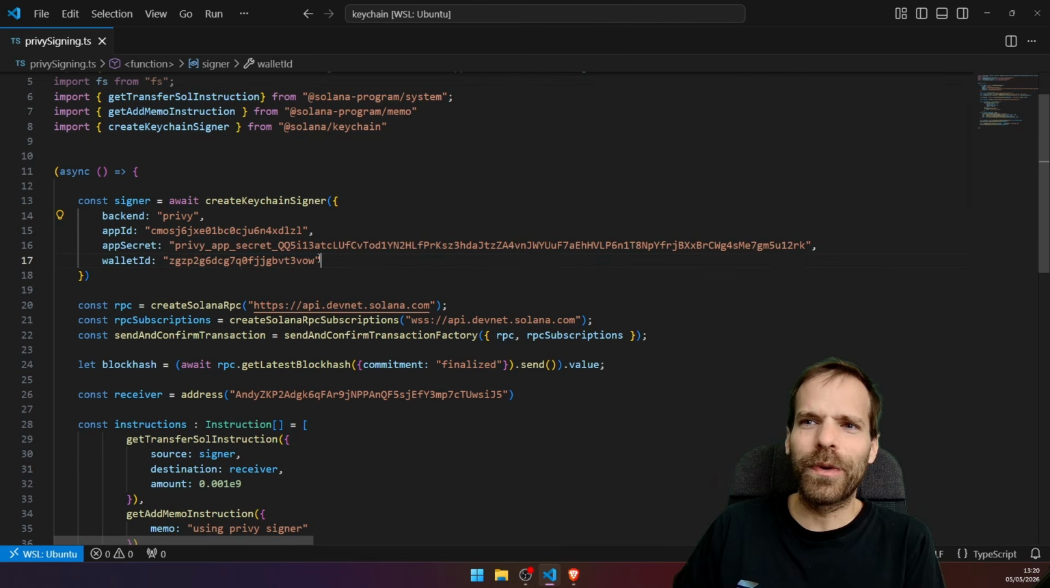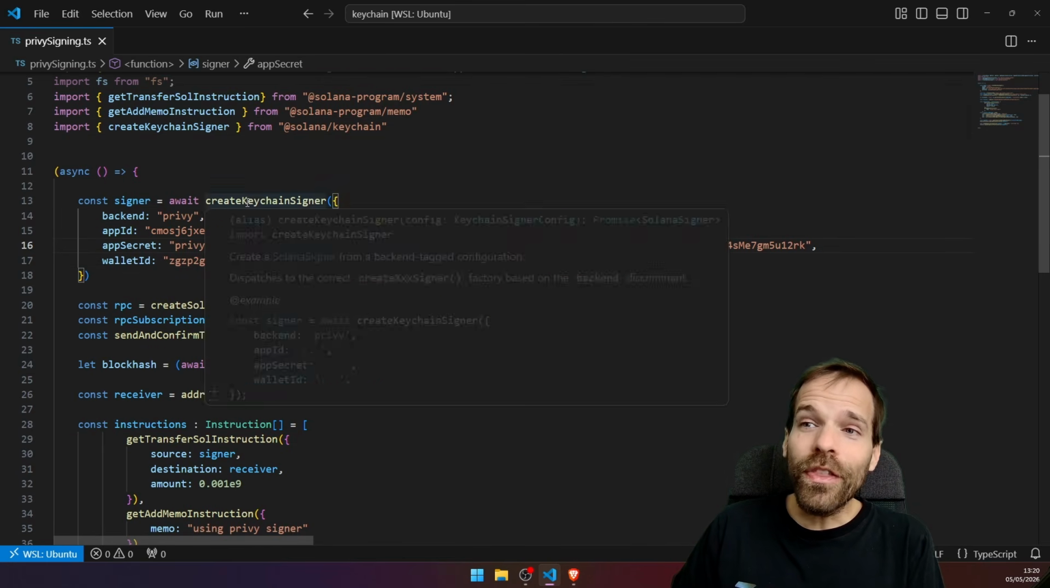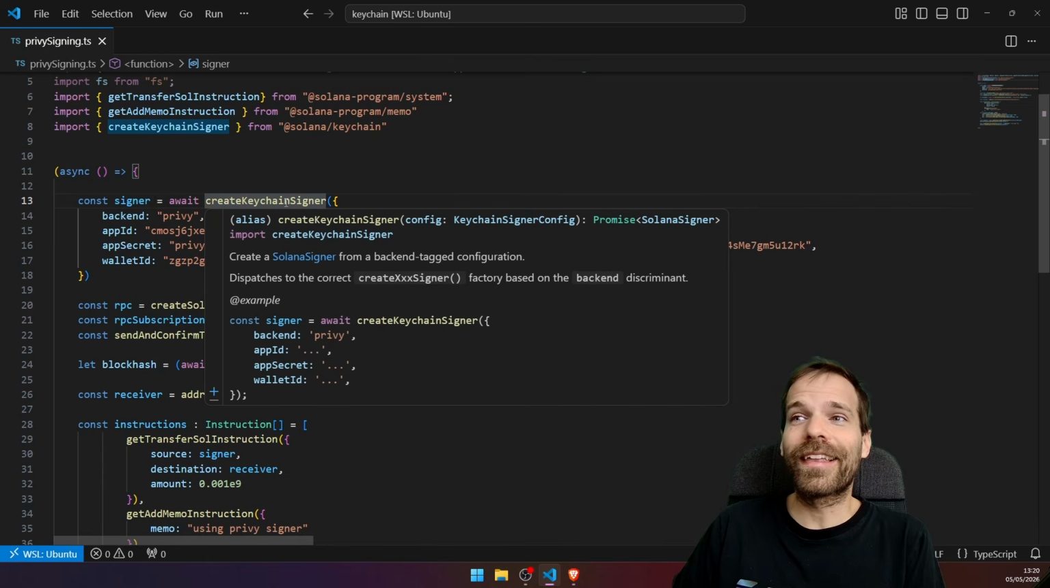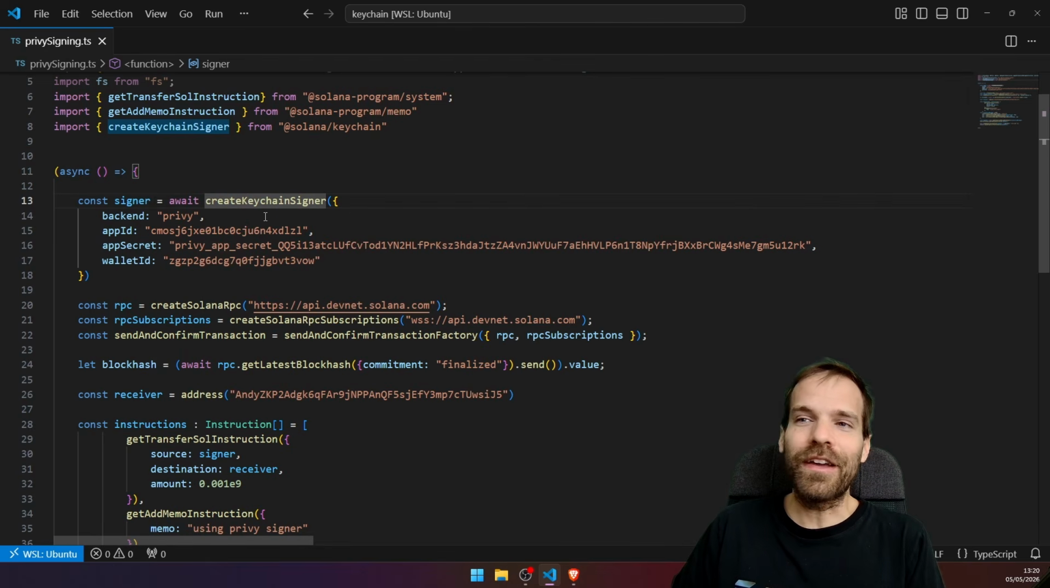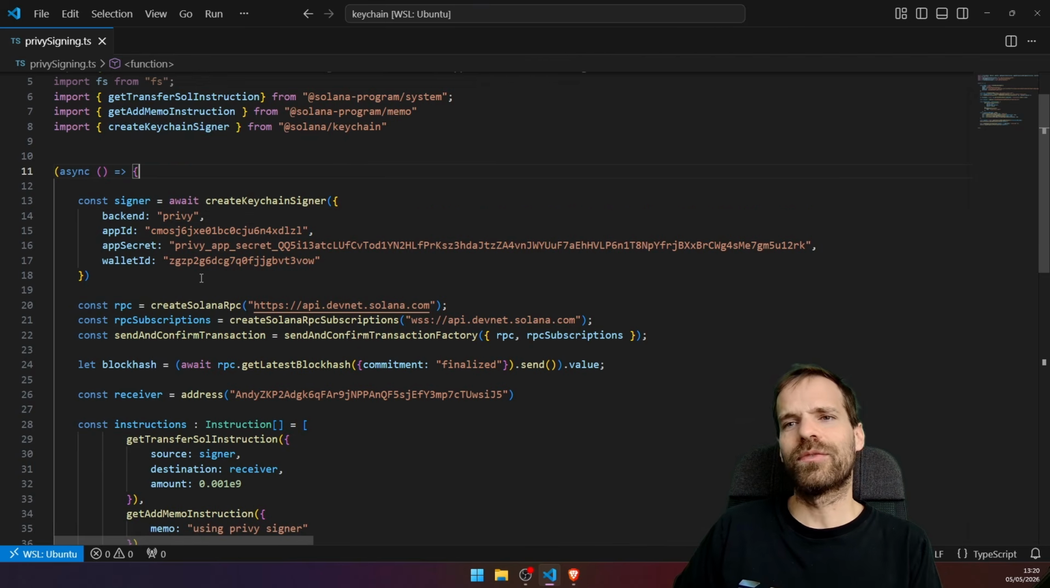Literally, you gotta just put in the right app IDs and wallet IDs and whatever, and all the rest is handled by the Solana keychain. Me as a dev, I don't need to write different code for different SDKs. I don't even need to understand how they work, because somebody understood it who developed this, and now I don't have to. So that's convenient.